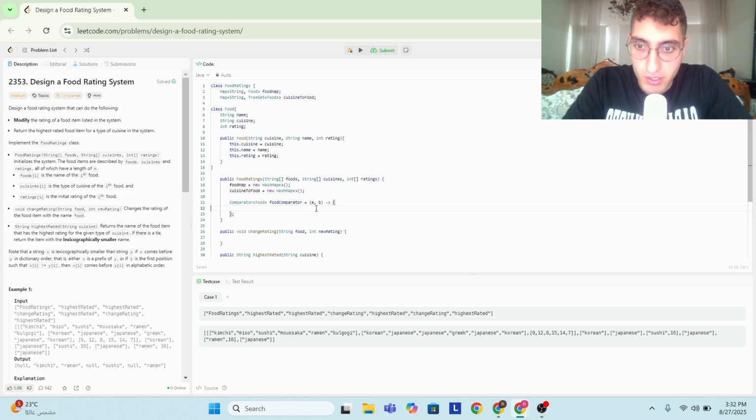Alright, so now let's actually write our custom sorting algorithm. Based on the given, what we're going to do is the following. If a.rating is not equal to b.rating, then what do we want to do?